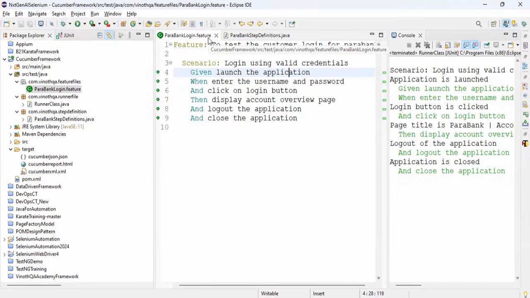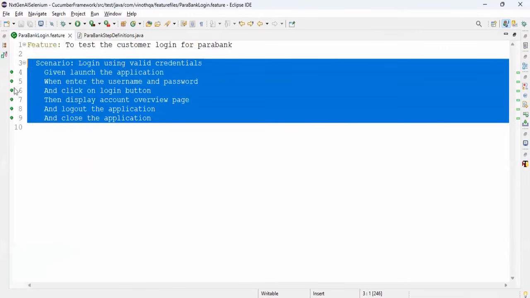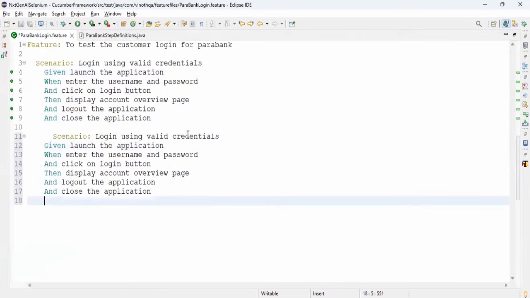So now what I will do, I will try to create another scenario. This scenario, let's think about it.